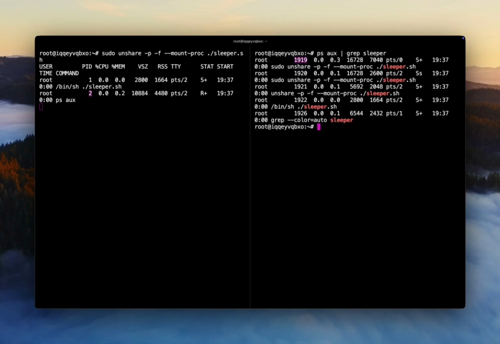And the F flag is critical. Without forking, the unshared process itself will become PID 1, then exec bash, leaving no process to maintain the namespace. If you create a PID namespace without mount-proc, you'll still see host processes. That's because the /proc directory is still mounted from the parent mount namespace. You need a new mount namespace and a remounted /proc directory to see only your namespace's processes.